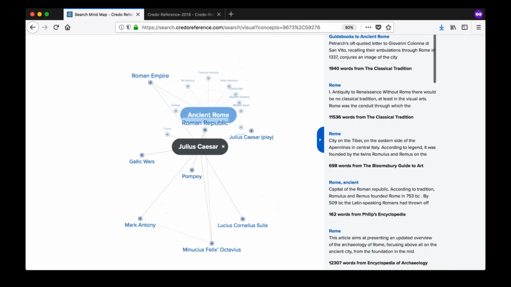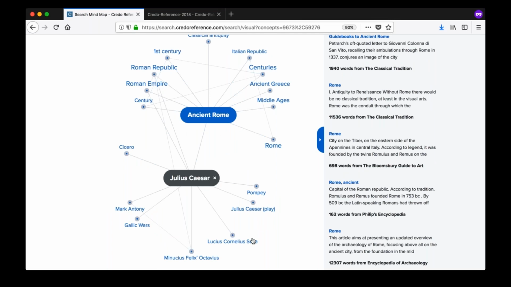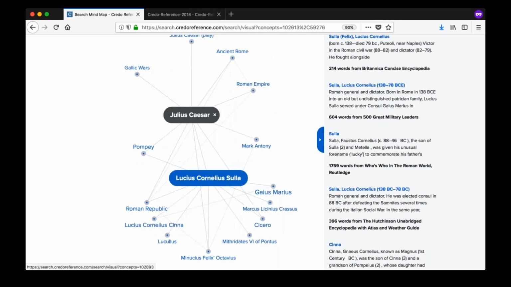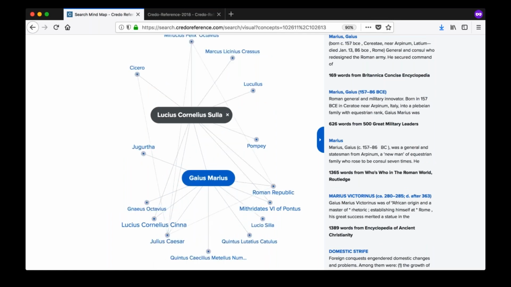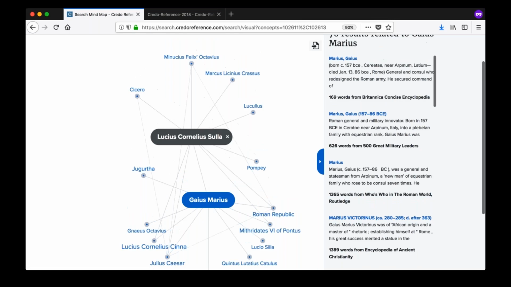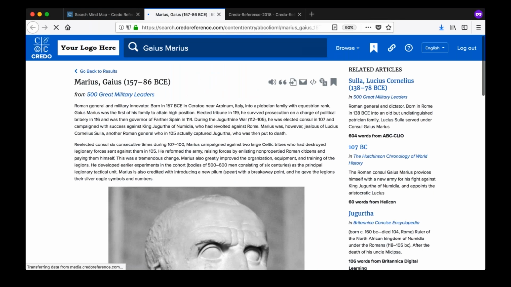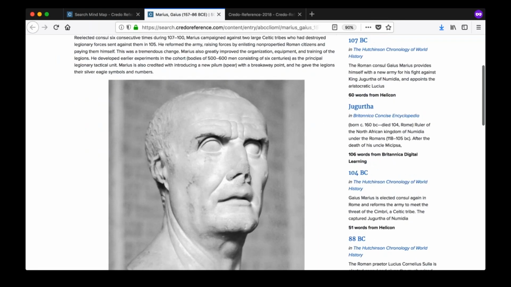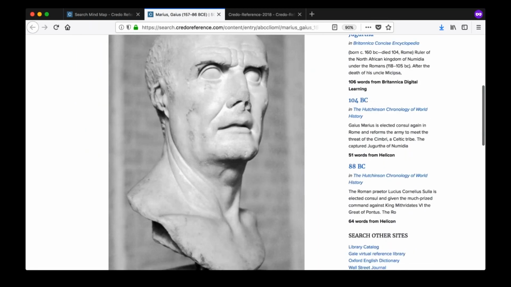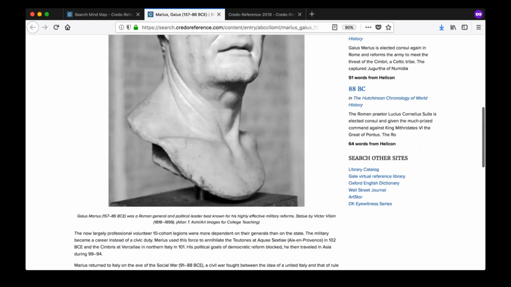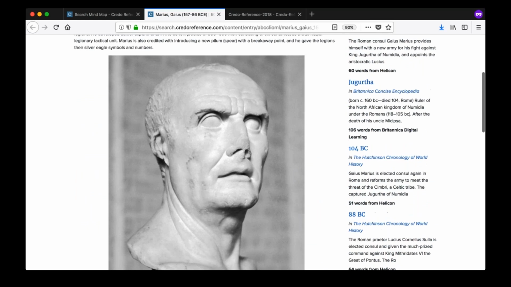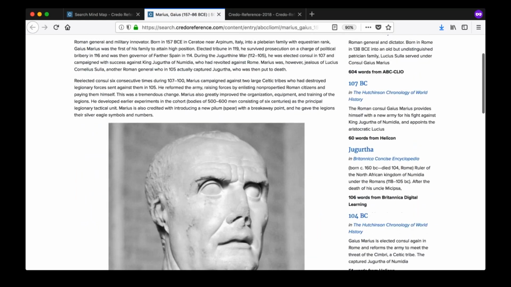Ancient Rome, Lucius Cornelius Sulla, Gaius Marius. You get all this information. I started with Julius Caesar. Now I'm on Gaius Marius. And when I take a look over on the right-hand side of the screen, I can get my background information on who was Gaius Marius. And now I can write a paper that's a little bit more narrow than all of Julius Caesar. I can focus on exactly how Gaius Marius affected Julius Caesar. I believe he was an uncle by marriage.